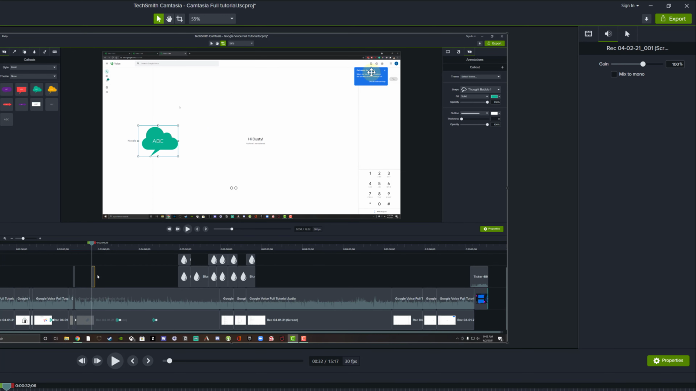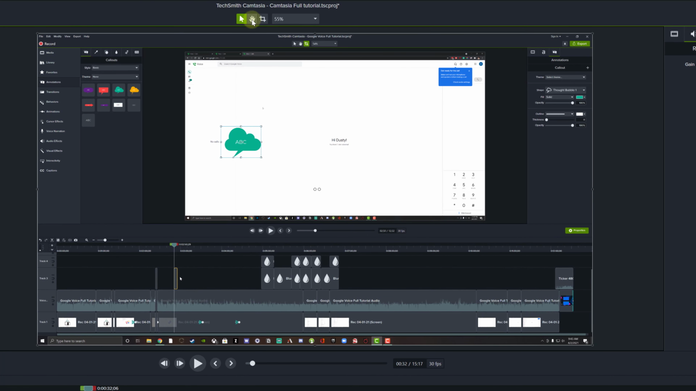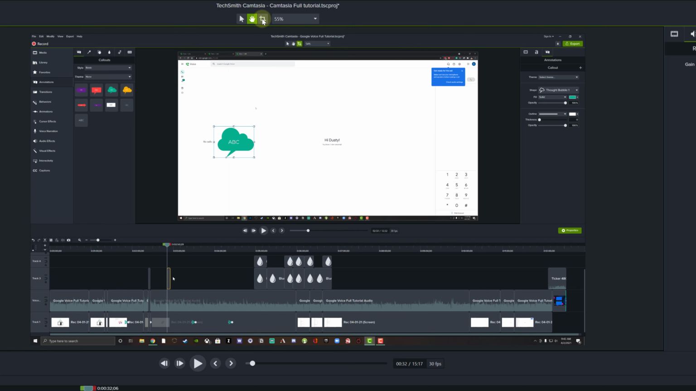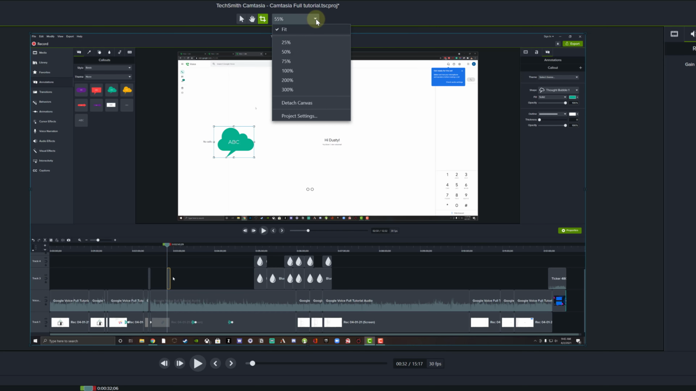Up above the actual video here, you have your tools. You have your edit tool, which is the normal cursor. You have your hand tool, which we can use to drag different elements around if that's what we want to do. And then we have our crop tool if you want to crop out some stuff or make edits that way.